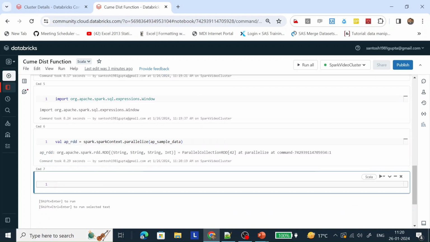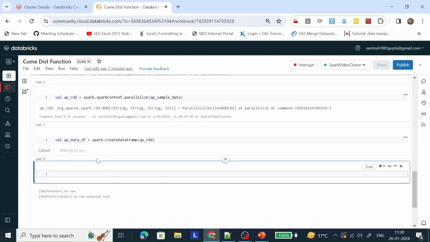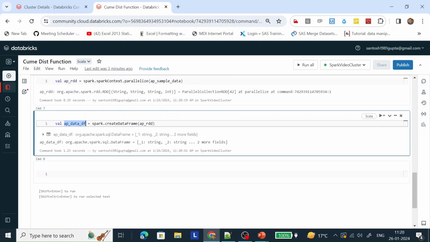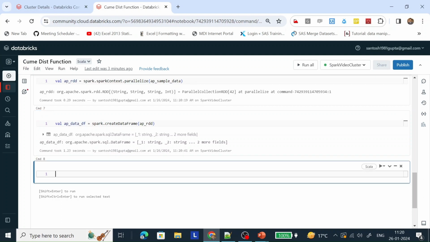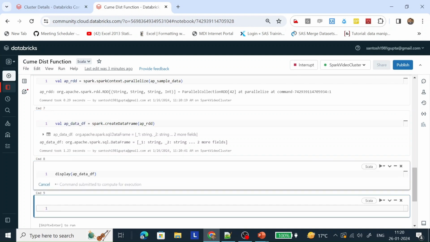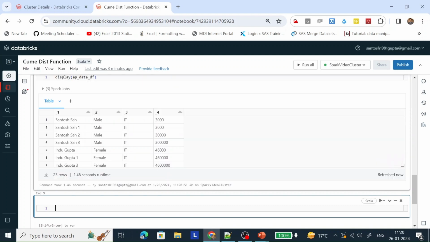Let's create a data frame on top of that RDD. Create data frame by passing the object which has the data. So the RDD has the data which we have created above. This data frame has been created successfully. Let's see the content. It has the data, but it does not have columns.